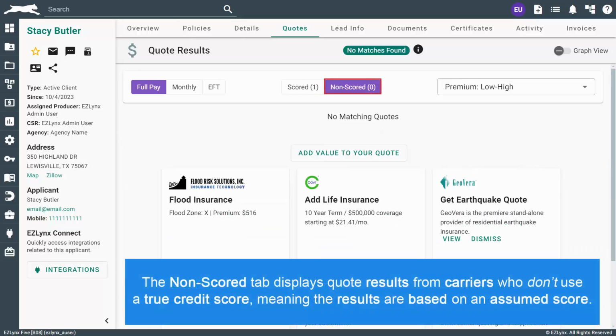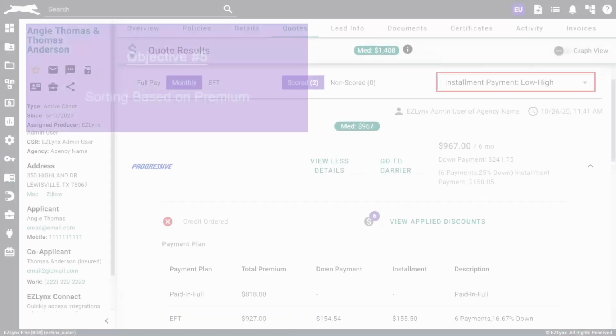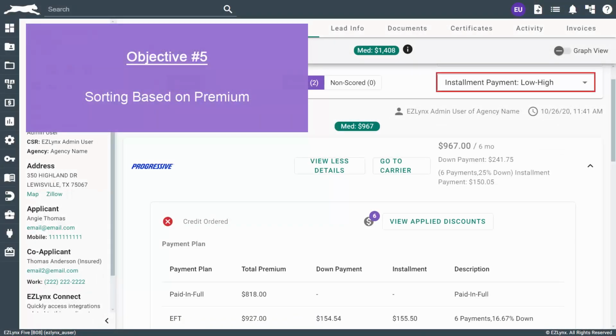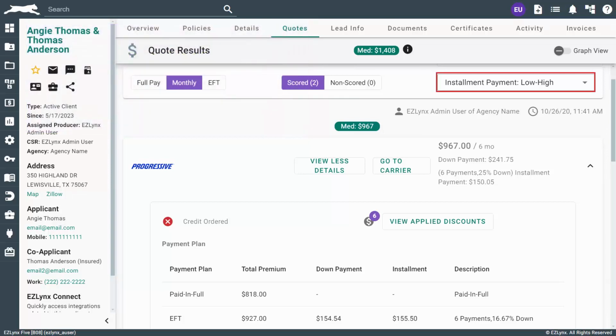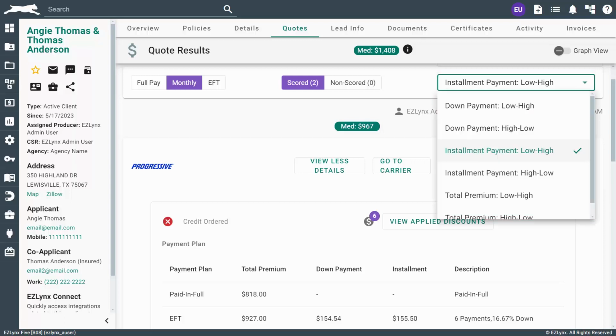On the other hand, the non-scored tab displays quote results from carriers who don't use a true credit score, meaning the results are based on an assumed score. Furthermore, you can sort premiums in the drop-down to the right of the scored and non-scored tabs. The sort options will differ depending on which payment option is selected. While the full pay option only sorts by premium, the monthly and EFT options include premium, down payment, and installment payment.